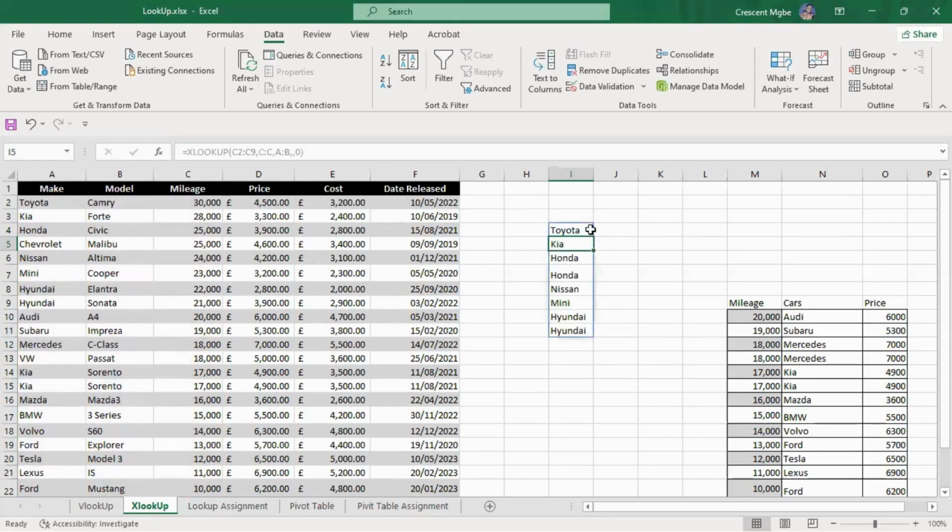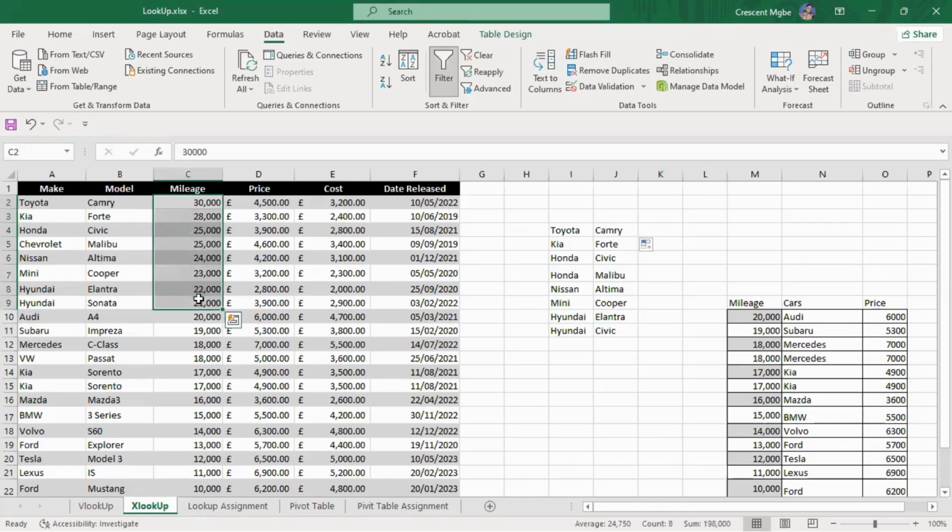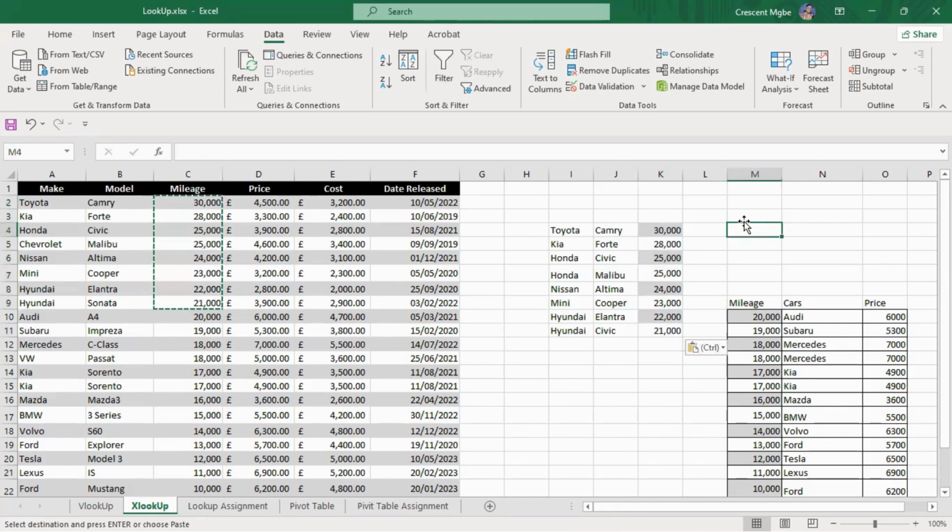Wow, so it works. Let's see if it also got the make. Yes, it also got the make as well. That means we can get a lot of information out together. So here, what we tried to get is the mileage, the cars that gave us these mileages. Let's copy. These are the mileages. So that's just the thing about XLOOKUP and VLOOKUP. It can get more complex.